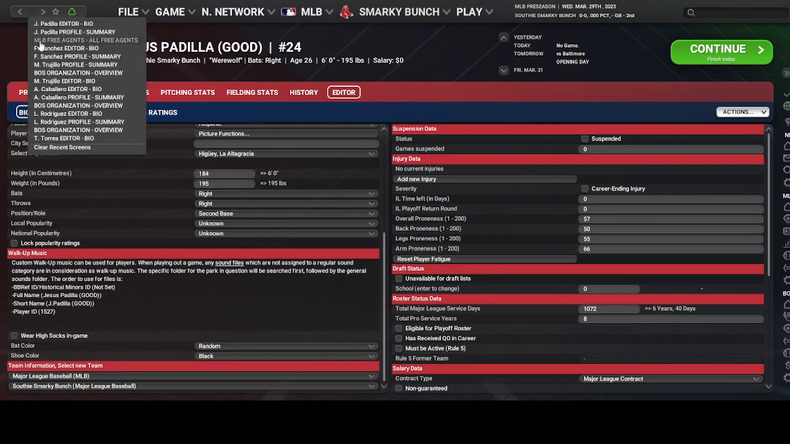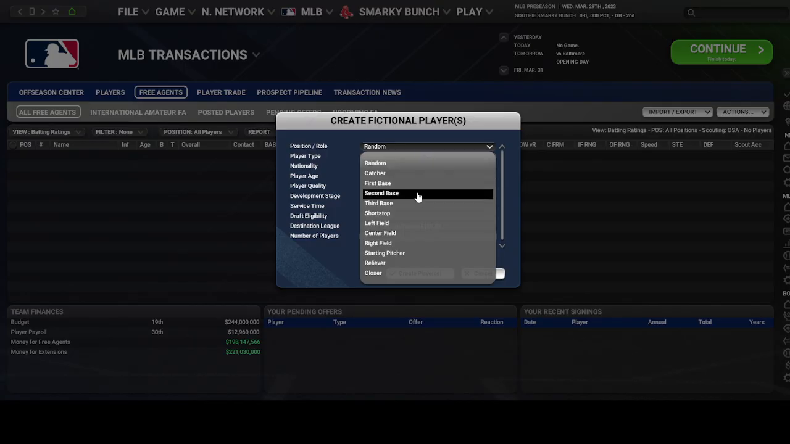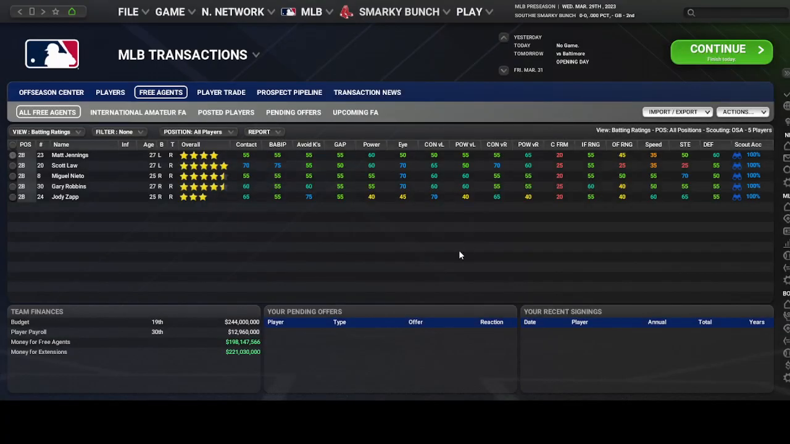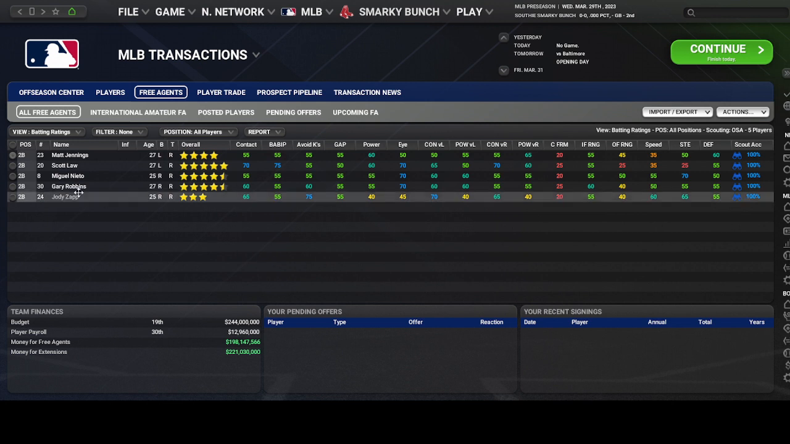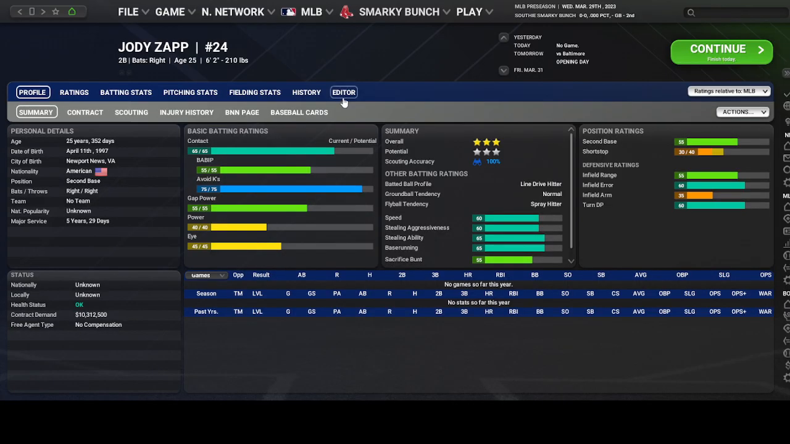All right, another good level second baseman coming up here. All right, ooh, a 3 star, a 4 star, two 4.5 stars, and a 5 star. Zap next. Yeah, I like Jody Zap here. 40 power, 45 eye. Doesn't even get a nickname with a name like Zap.